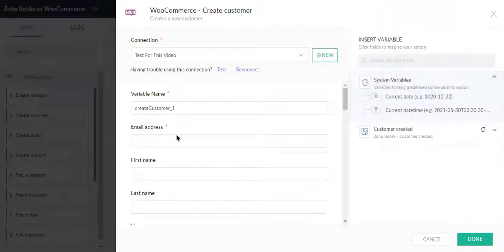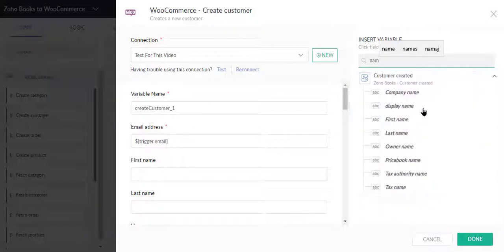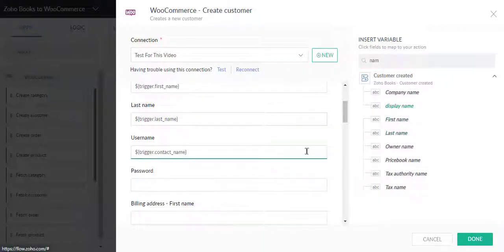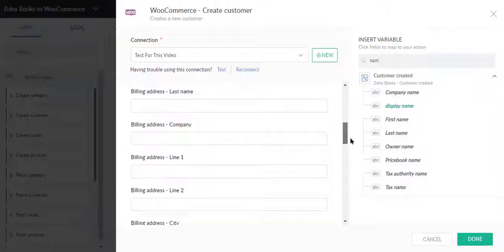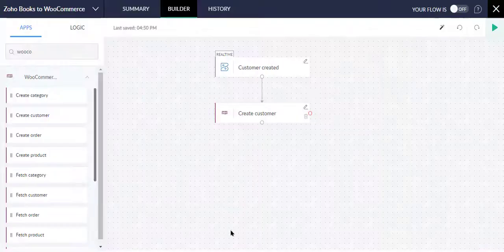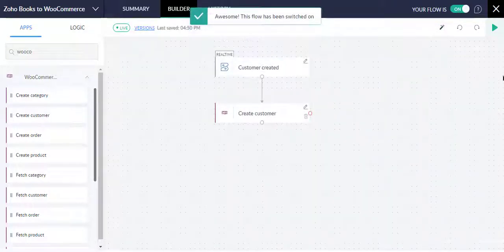Now I will map the necessary fields and then click the Done button. Now turn on your flow and test.